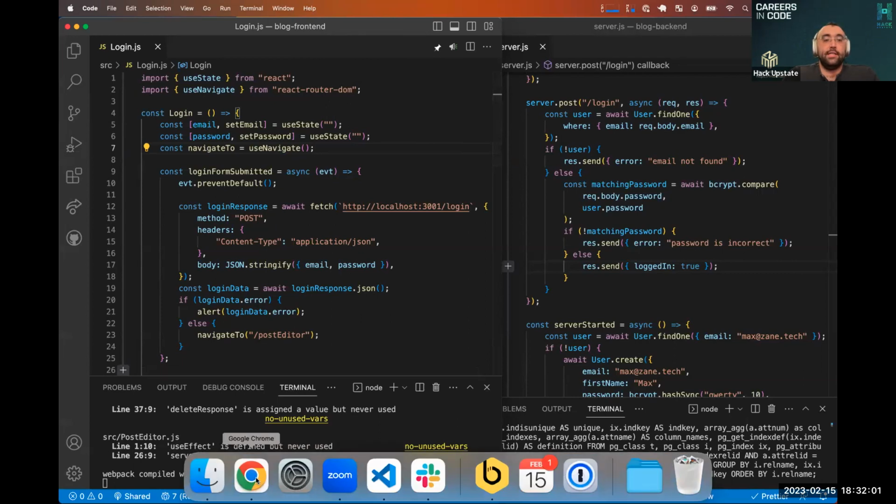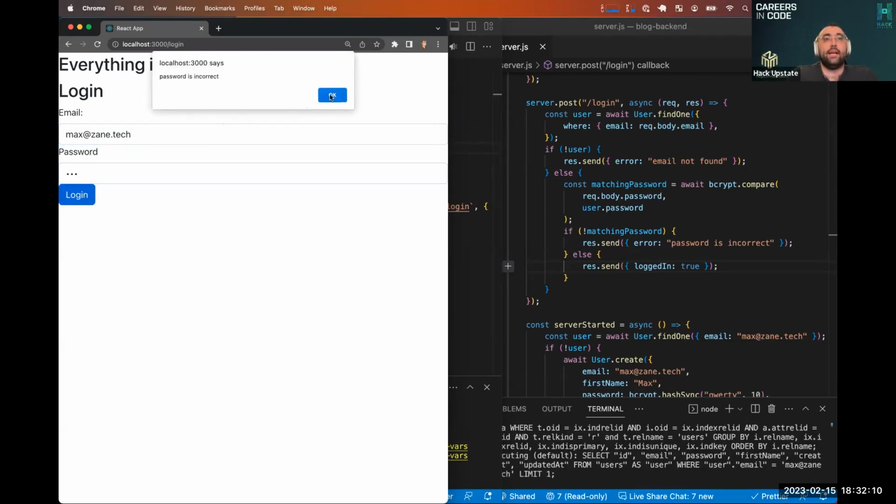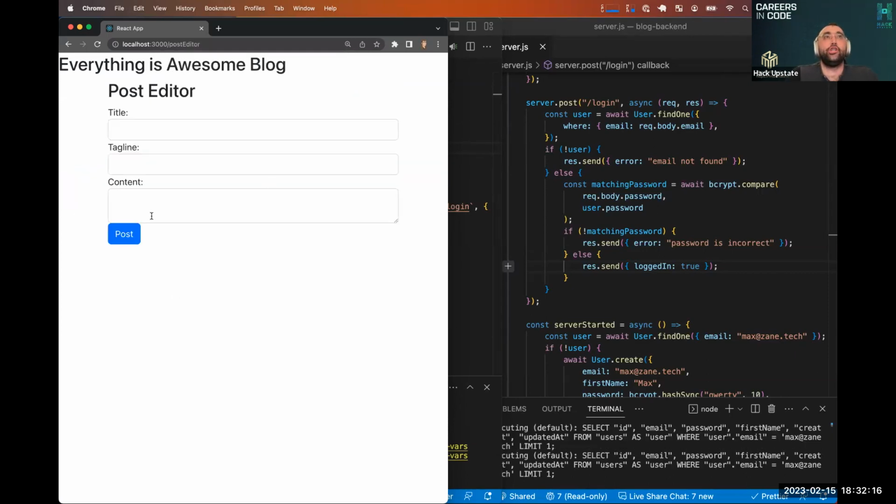And if all of that works, we go back to the browser. I type in an email and password that are not correct, 123, and I get password is incorrect. But if I type in my correct password and hit login, I should go to the post editor.